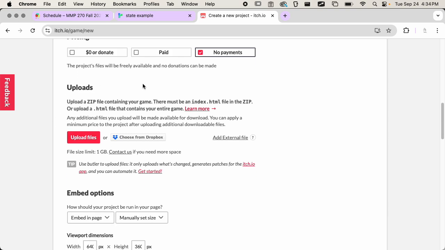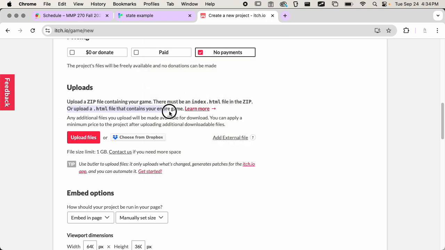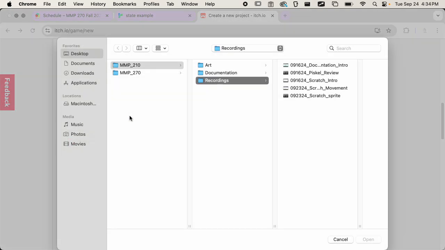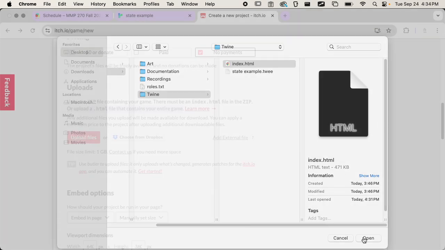And then here is where we actually upload our file. It says upload a zip file containing your game. There must be an index.html file in the zip. That's because it knows that we're uploading an HTML file, or upload an HTML file that contains your entire game. So we can do that because we have our whole game in that HTML file. So we can go to upload, and we can go to our Twine folder and add this here.